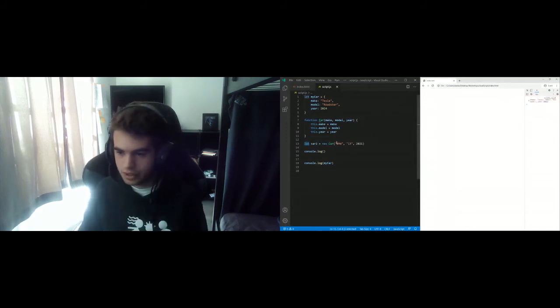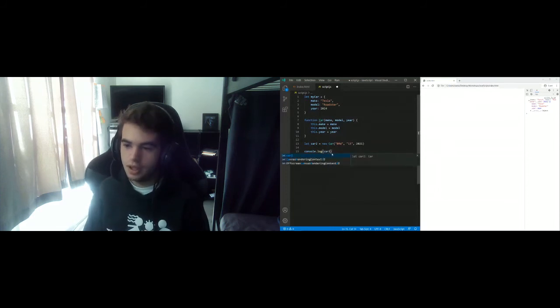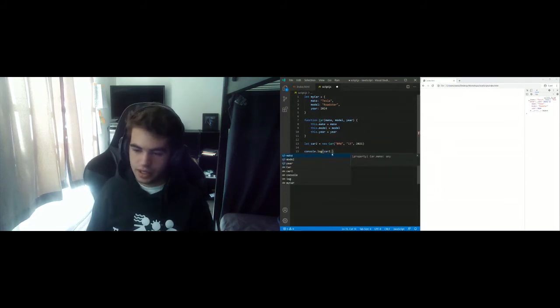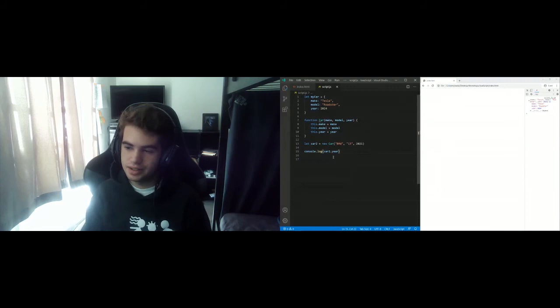But if I printed just the my car, it'll print the object like this. But that's not what I wanted to do. I wanted to print car2 that we made with the function. So if I wanted to access make, model, or year, and I wanted to access its year, which is 2021, it'll say 2021. So now we've defined a function that will make us objects like this.